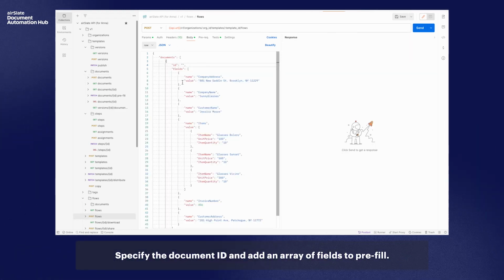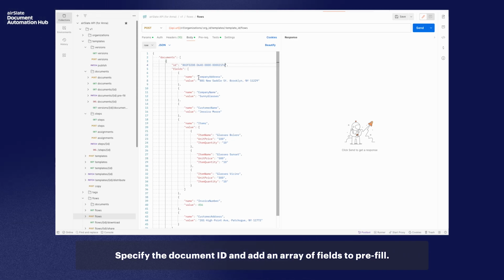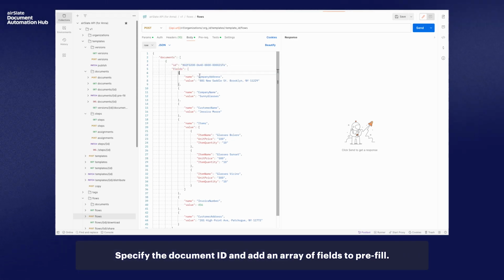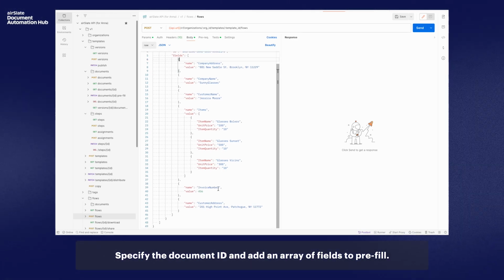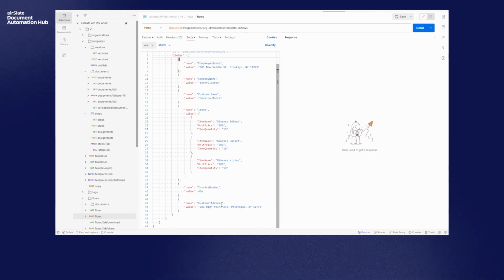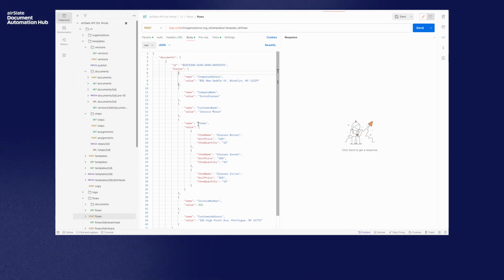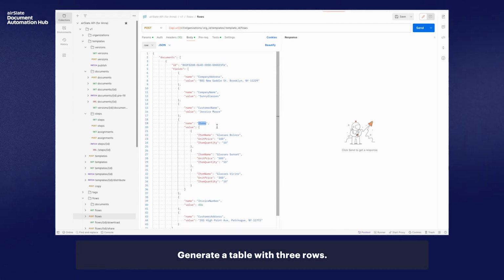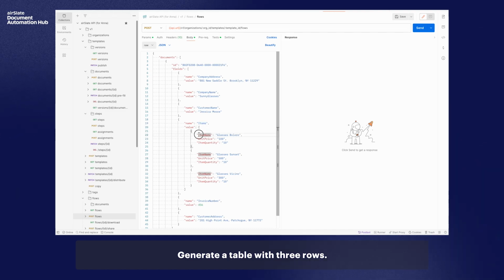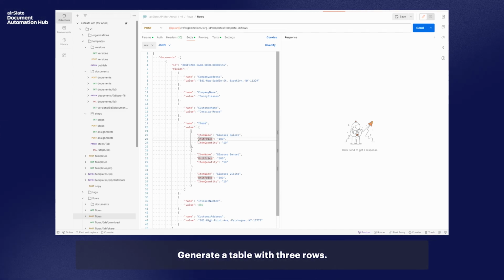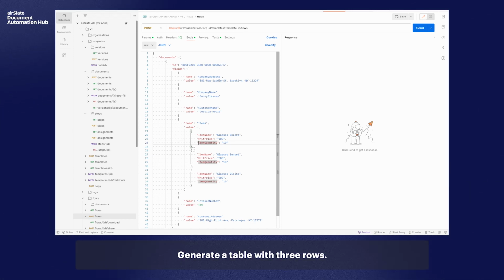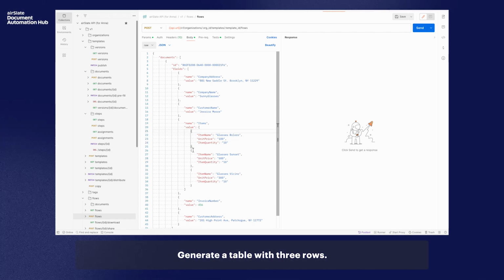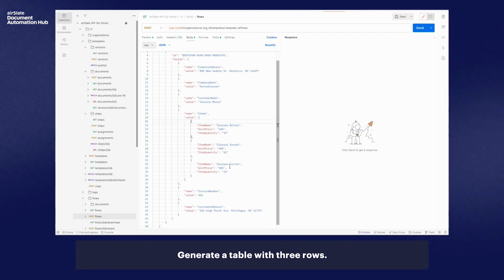In the request body, specify the document ID and add an array of fields to pre-fill. To generate a table, indicate the name of the table tag, items, and then populate column tags, item name, unit price, item quantity, with data. Each row is a separate object within the value array.